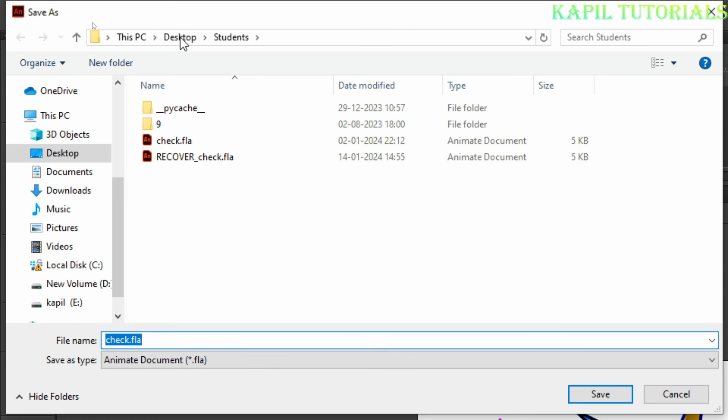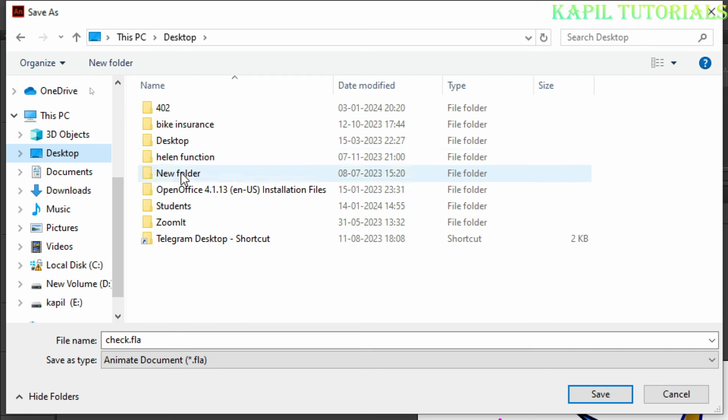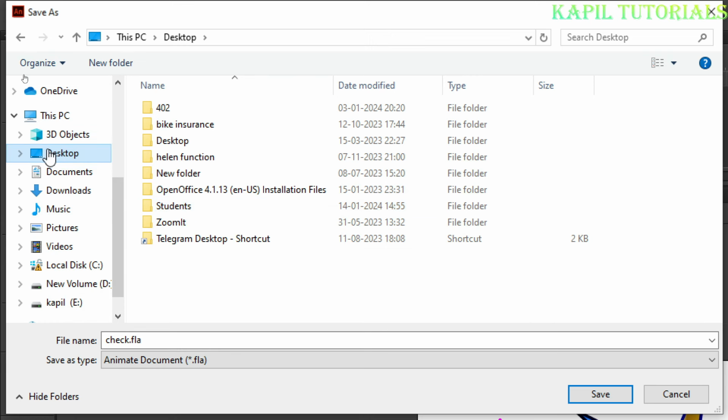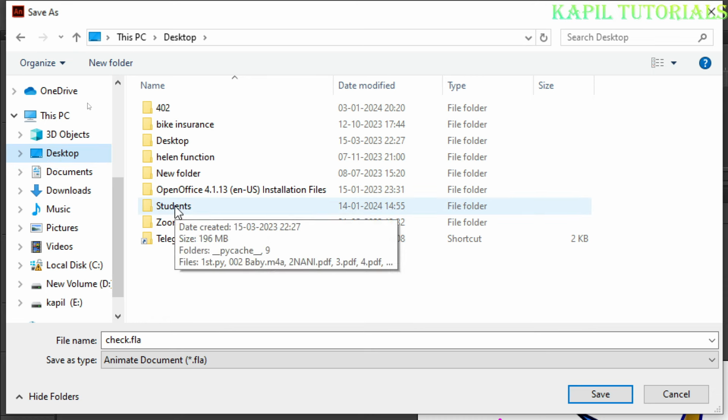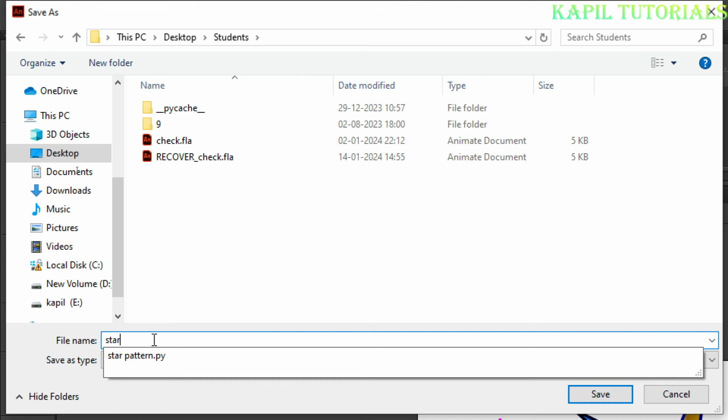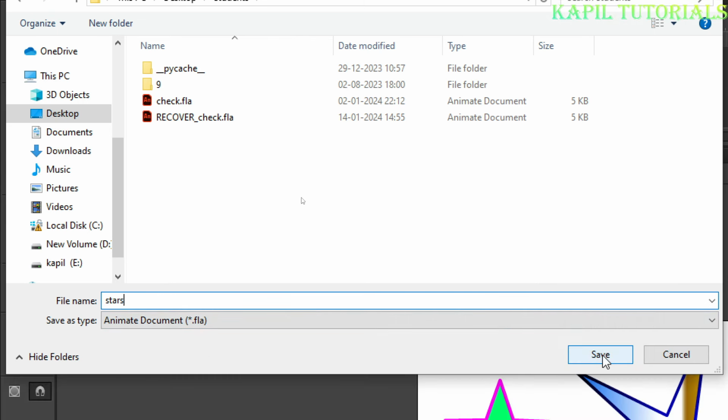So this dialog box will come and we have to go to desktop, as I have told earlier also in my earlier tutorials when I was teaching you Python or MS Word or Photoshop. So it's better always to keep your work in some specific folder. So in my case, I had made one folder of students under desktop. So I'm keeping my work here under students, and here I am giving some name like stars and click on save.